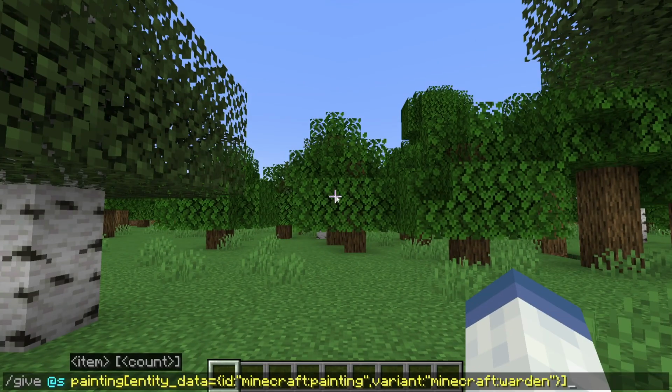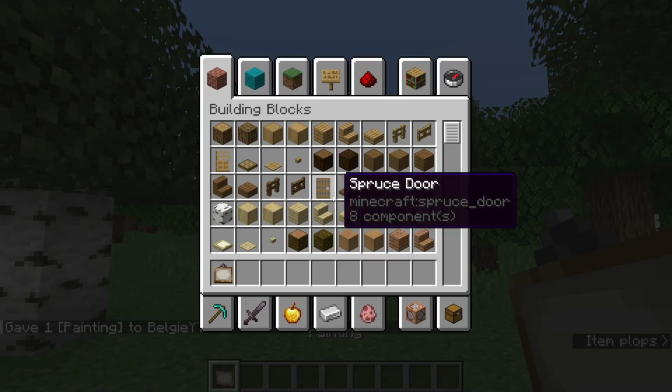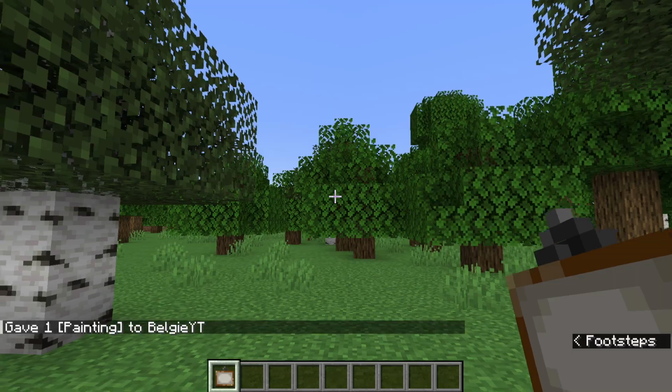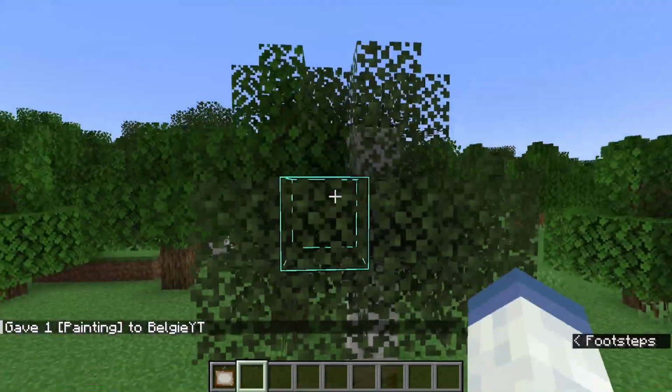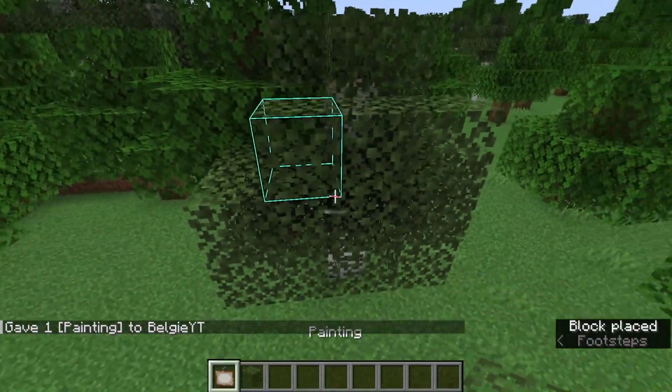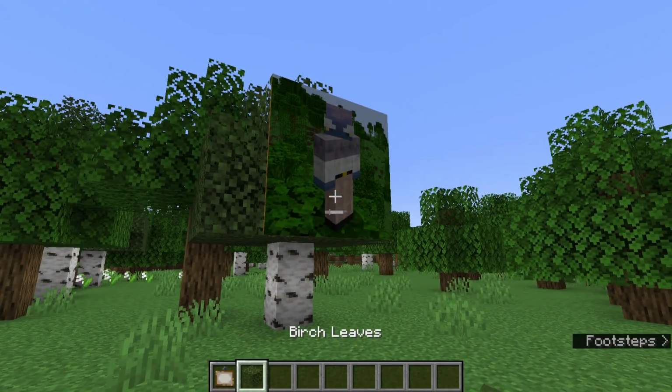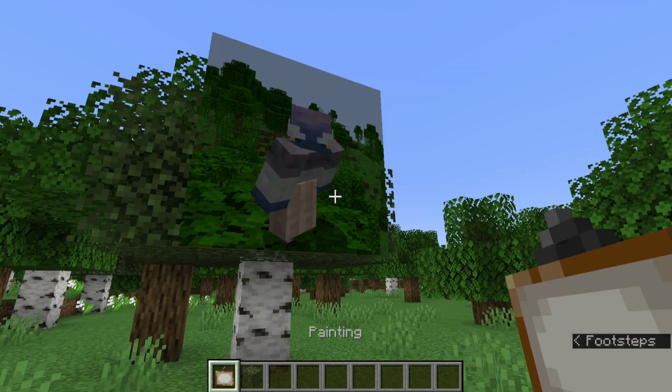So the first one is one that adds painting variants to the game, and if I run this command we'll get a custom painting, which you can see right here. This one is Warden Art and the Ancient Mob himself. And if I place it down, it requires a 3x3. So if I just do that and place it down, you can see we have a custom painting. And it does also support animated images.